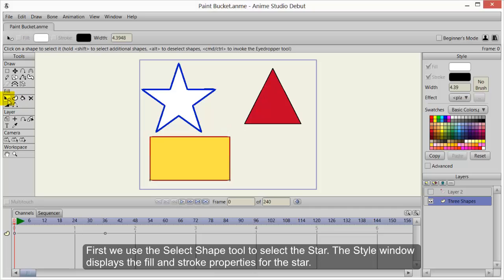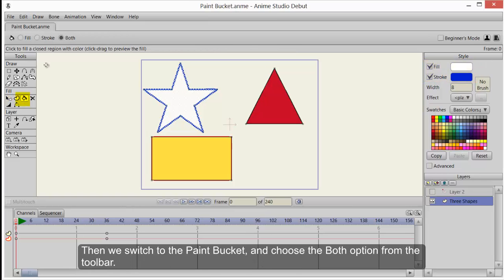First, we use the Select Shape tool to select the star. The style window displays the fill and stroke properties for the star. Then we switch to the paint bucket and choose the both option from the toolbar.